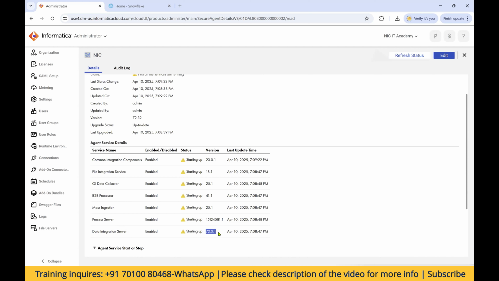If you see here, 72 is the version, and it got updated today at this particular time. For example, if I need to create a CAI process: in CDI we call it mapping, task, and taskflow. Similarly, in CAI, application integration, we call it a process flow.